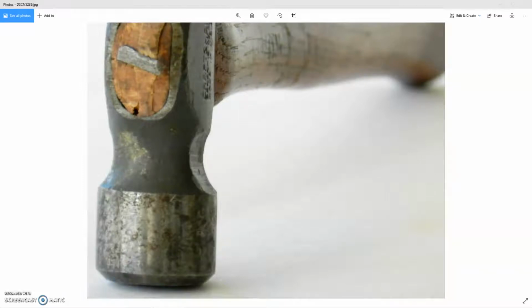This is my submission for the form follows function screencast. Starting with the image, which I pulled from morguefile.com. We have an image of a hammer, and I think it's pretty self-explanatory in regard to form follows function, as the form of the hammer is directly related to its function.